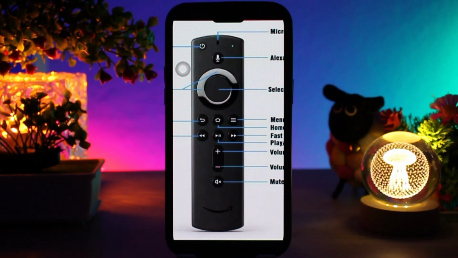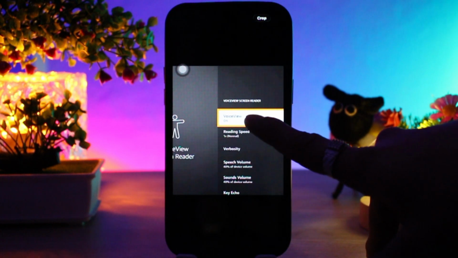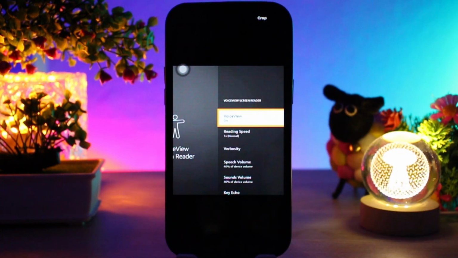The next method is to turn off voice from the settings. Simply select settings from the top right corner of your Fire TV home screen, then select Voice View and screen reader. Then once that's done, select the Voice View option and turn it to off, and that will turn off the voice immediately.